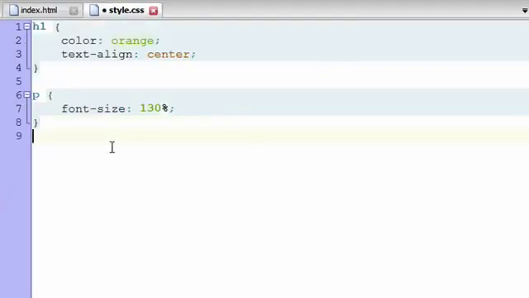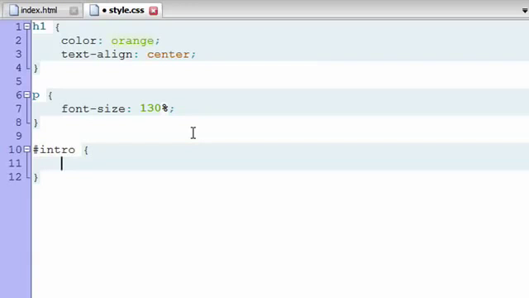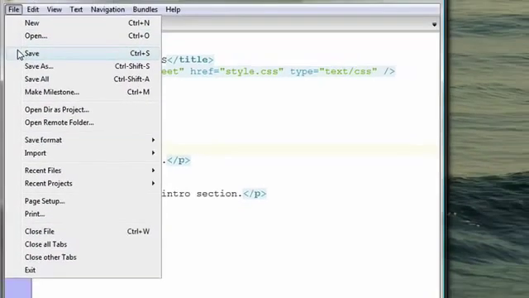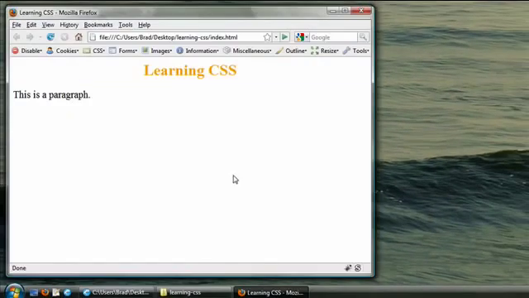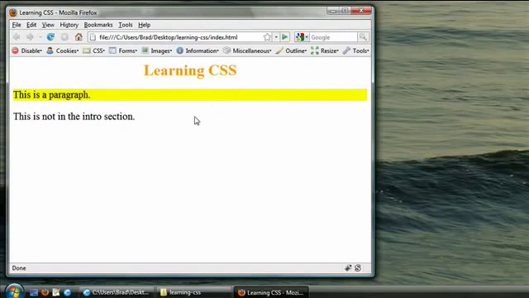We'll add a rule in our style sheet, #, which is how we select elements that have IDs, and then intro, start our rule. Let's give the intro section a background color of yellow. When we save our page, and we also make sure to save our index page and refresh it in our web browser, the first paragraph, the intro section, has a yellow background.